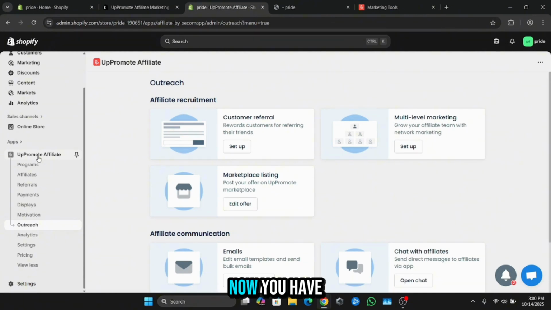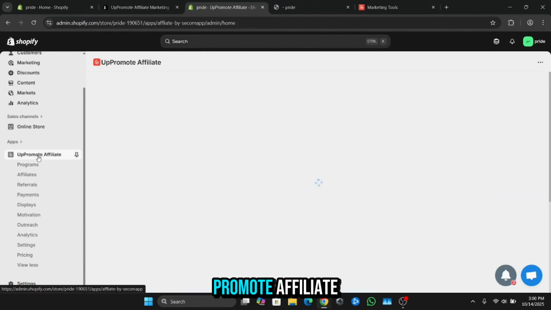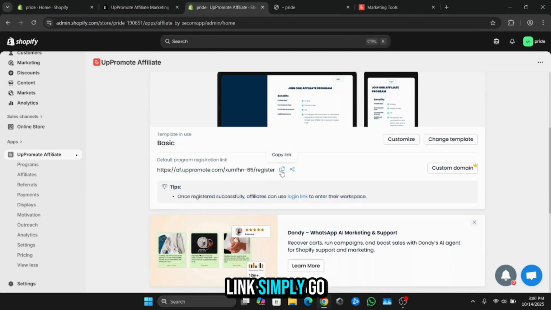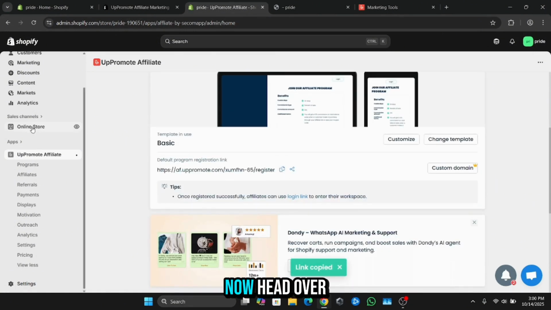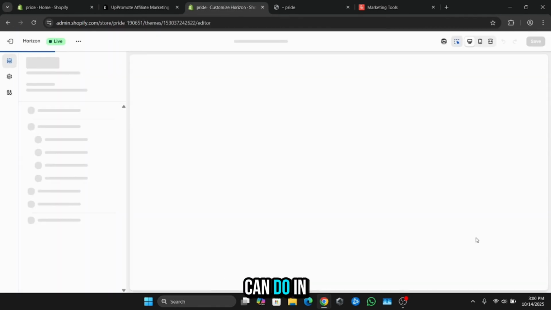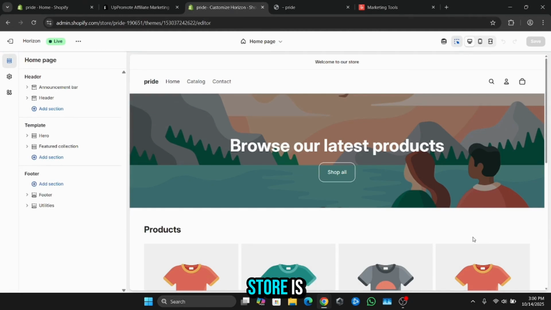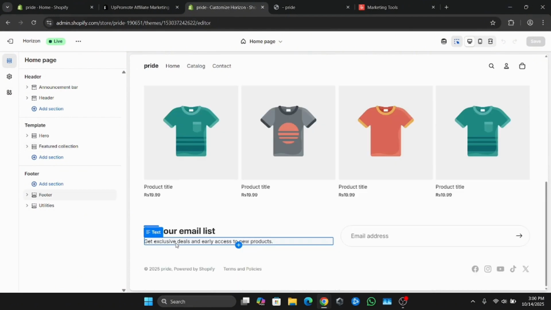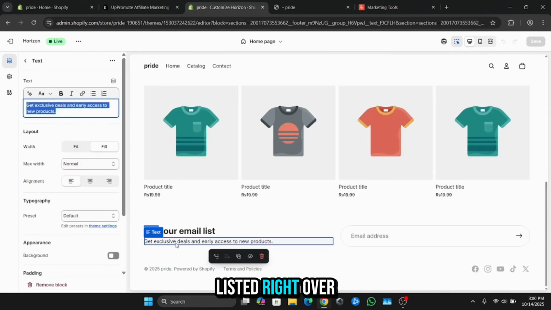So basically, now you have to set up the affiliate program, and what I would recommend doing is promoting the link in your website itself. So if you go to UpPromote affiliate, here you will have the default program registration link. Simply go ahead and copy that link. Now head over to your store and then click customize. Now what you can do in order to add the affiliate link to your store is, where most people place it is in the footer. For example, I want to place it under join our email, listed right over here.